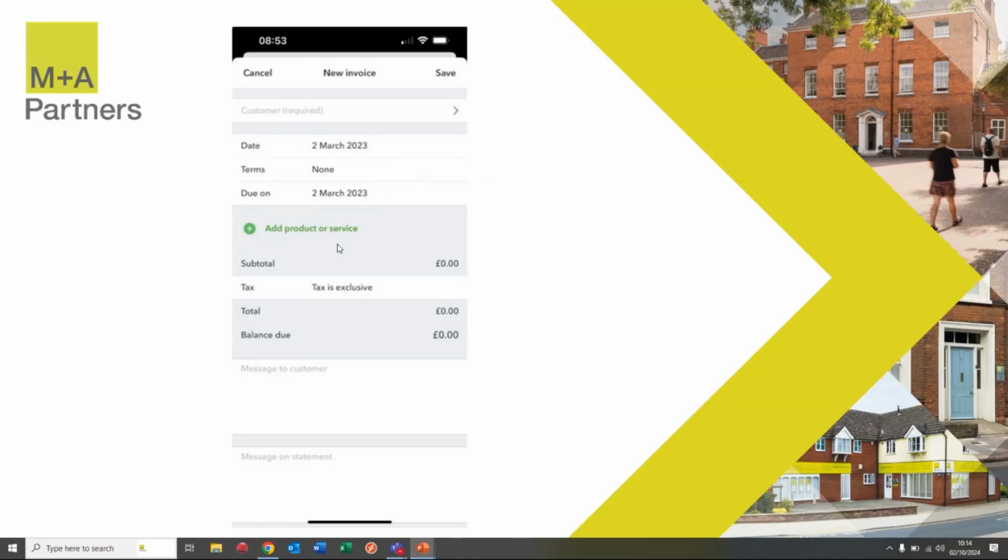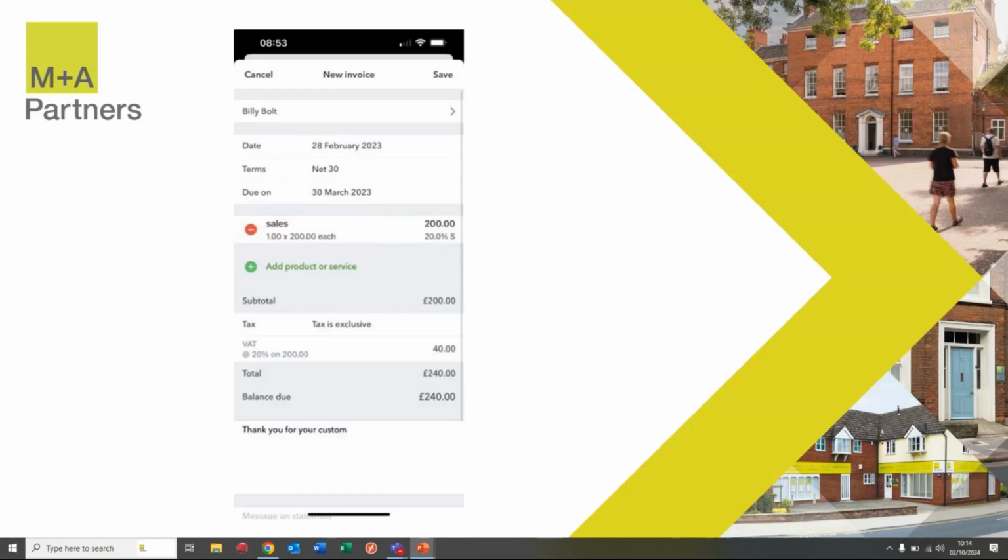You can add your product or service, so sales, or if you're specifically charging for room hire or something like that, you can put that in the product or service bit. You've then got the subtotal, so you'd put your amount in here and you'd pick the correct tax rate. So this is one that's been filled in. So I've got my customer name, I've got the date, the payment terms I've agreed, the amount I'm charging £200 plus VAT.